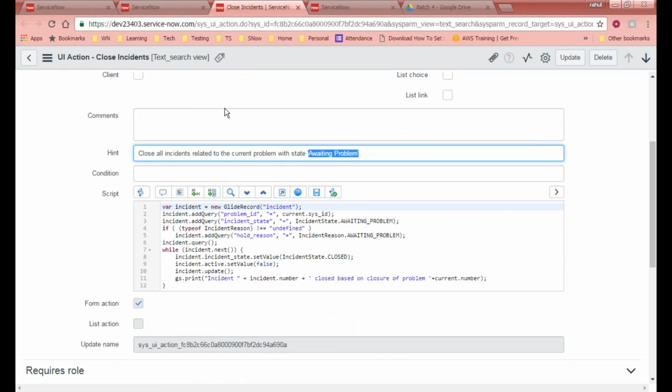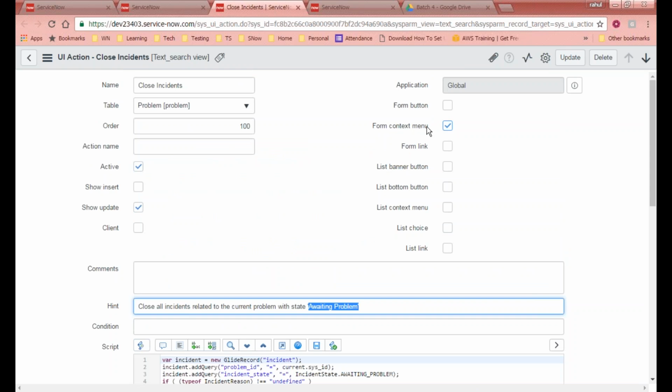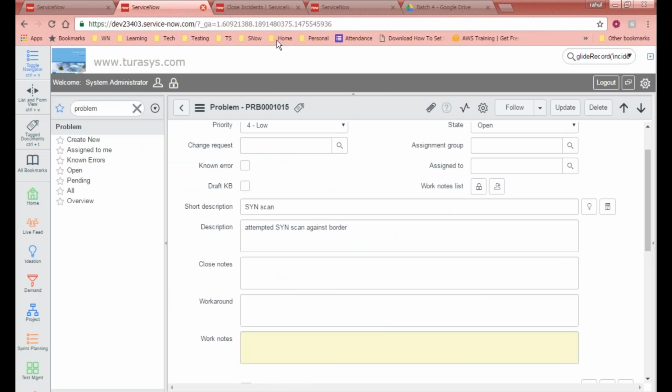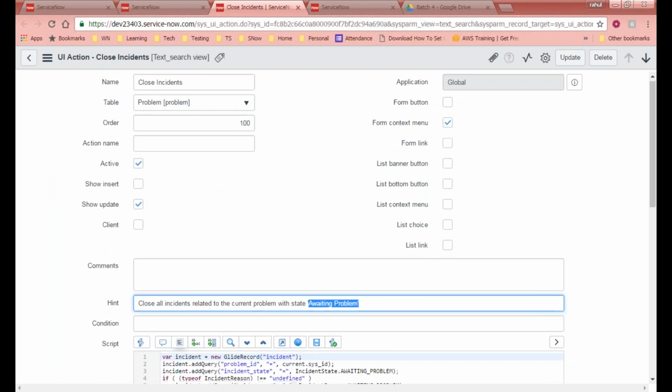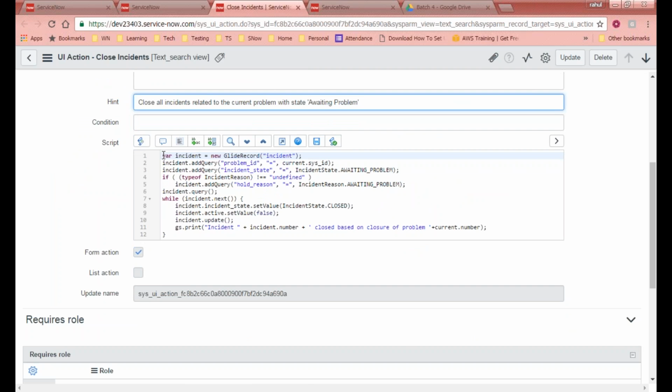And here, you're using this UI action, which is a context menu item on the form, right? This one, close incidents. So if I click this close incident UI action from here, this script will be executed, right? Whatever has been written in this script will be executed.